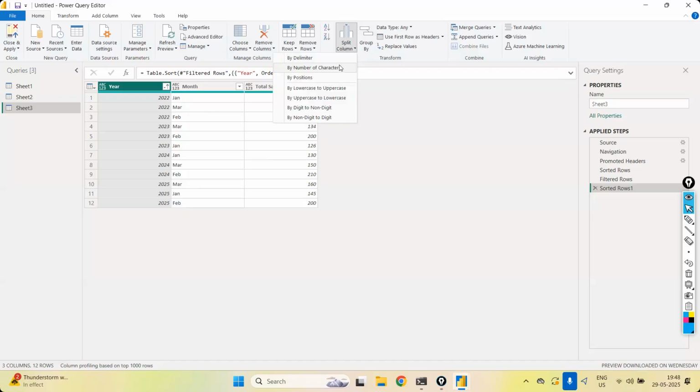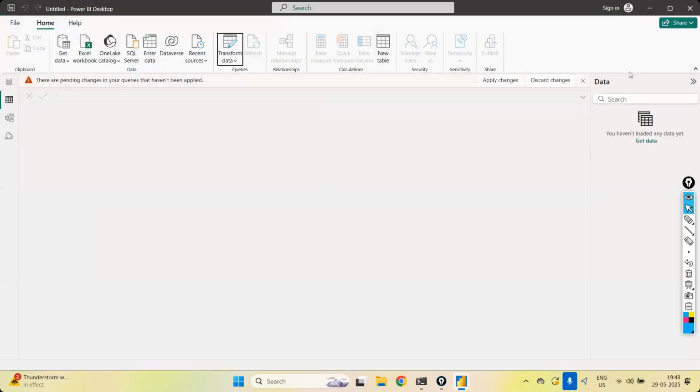Sir, what is the difference between extract versus split? Extract means it will extract the data and create a new column. Let's take an example like this. Here I'm going to take an example something like this. Just give me a minute.